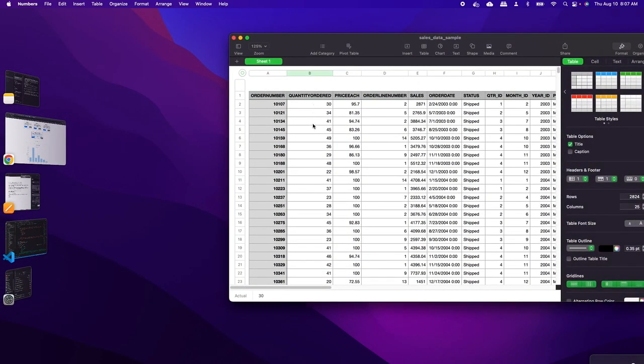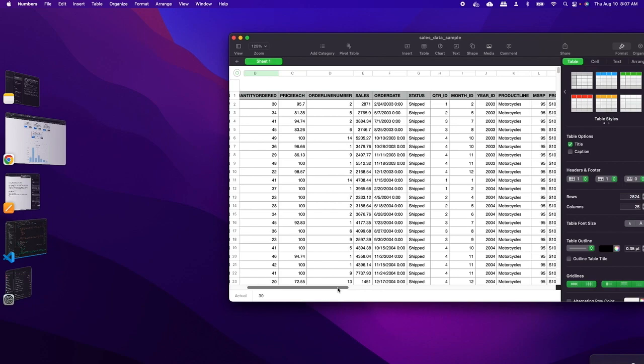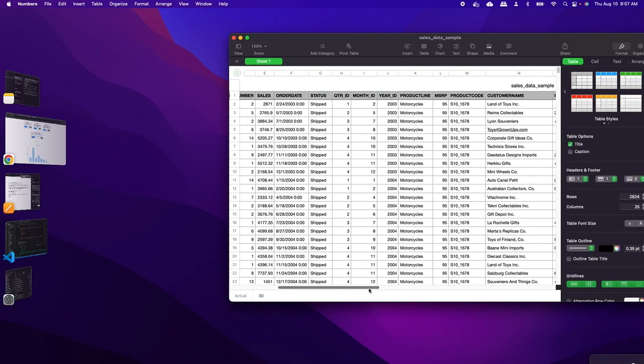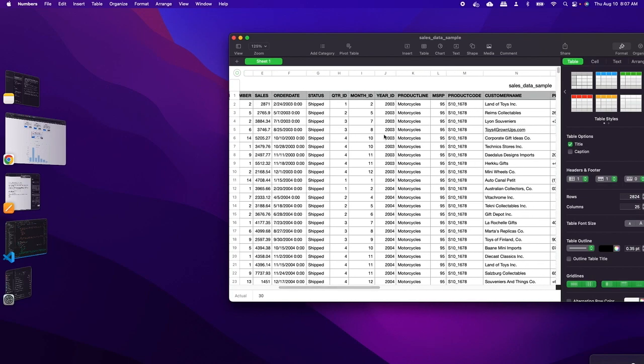So we have the order quantity ordered, so it has to understand this terminology, and monthly it has to understand because the order date is not in months. Oh, but here month id is there. Okay, good. So it'll probably sum up all the years, 2004 and 2003 as well.